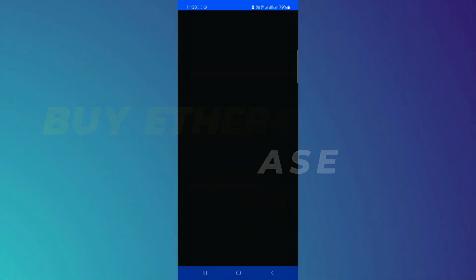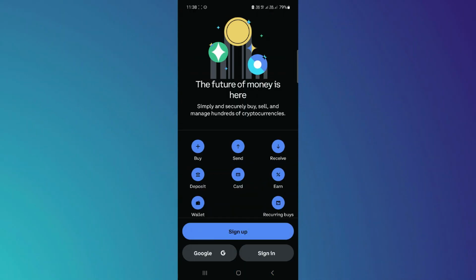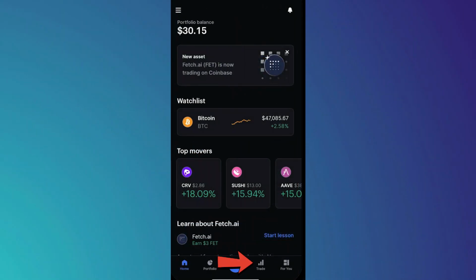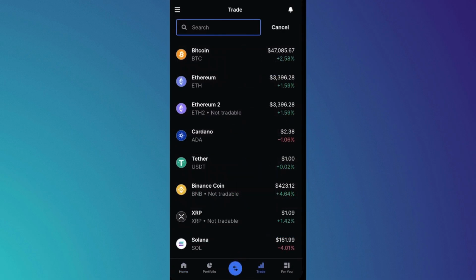Alright, so let's begin. To invest in crypto using the Coinbase app, click on Trade at the bottom right of your screen. Here, under the Tradable tab, you'll find all the cryptocurrencies you can invest in through Coinbase. Scroll and press on them to see how they're performing and their price, or search for one here. To buy Ethereum, find or search for it. Make sure to click on this Ethereum ETH.